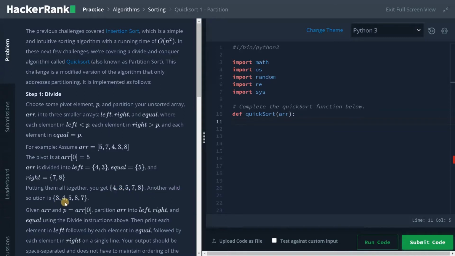Another valid solution is 3, 4, 5, 8, 7, so the ordering doesn't matter. The whole point of partitioning is that the pivot element 5 is placed in its sorted position. Even if you arrange the whole array in sorted order, 5 will be at the correct position. Apart from that, on the left side we need to do the partitioning again, and on the right side we need to do the partitioning again. After doing the partitions, all the elements will be in the sorted position. That's the overall logic of this algorithm.